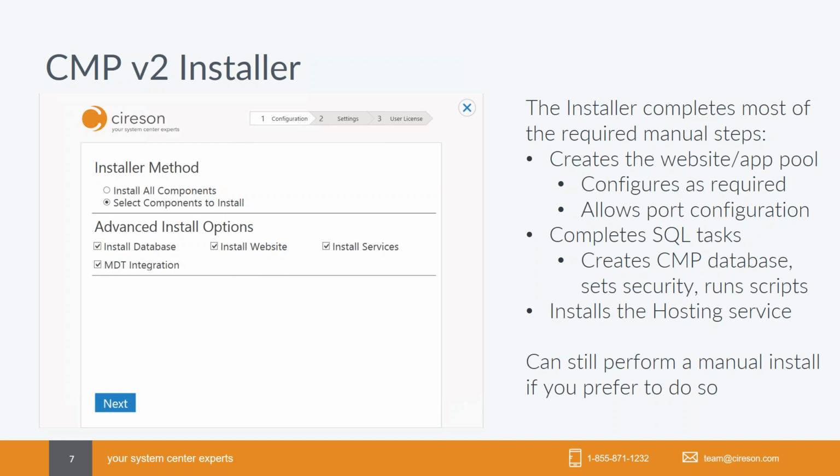We have a fully functional document that walks you through step by step everything you had to do, including tons of screenshots, which made the document look really big, just because of all the screenshots that we put in there. But we decided to go ahead and create an installer in version 2. So the installer completes the vast majority of those required manual steps from a previous type installation, or if you want, you can still do that with version 2.